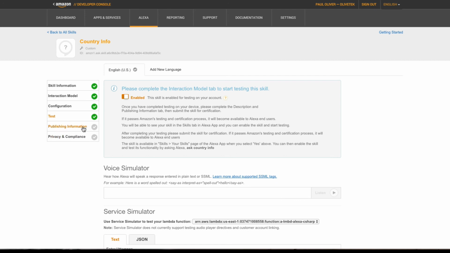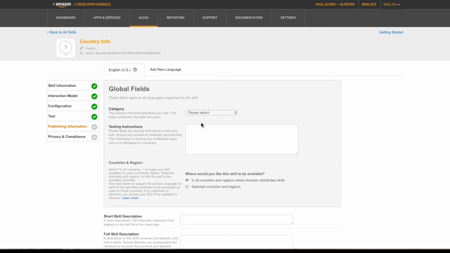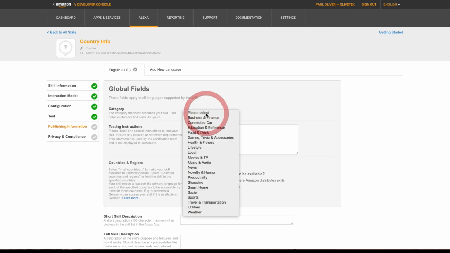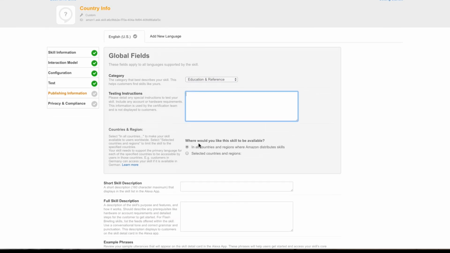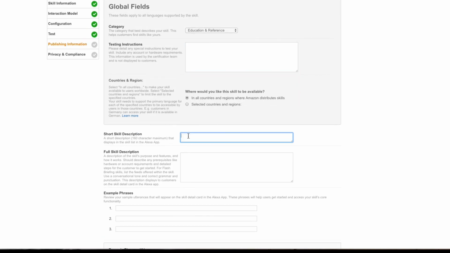So if you want to actually use this Alexa skill on your Alexa device, you need to publish it. You don't actually have to publish it to the world. You can actually just publish it for your own use, but you still need to go to this publishing information tab. So after you save the settings that you did on the test tab, you can come in here and choose a category. We're going to choose education and reference, and you can leave this blank since we're not going to publish it to the Amazon store for Alexa skill listing, and then you just can leave the defaults here.